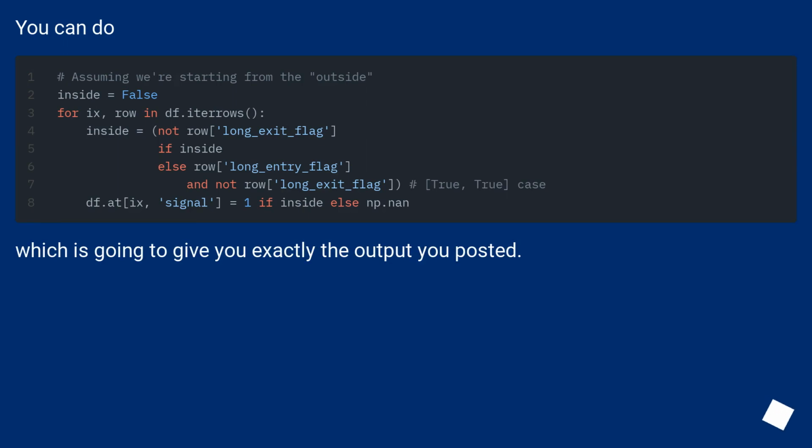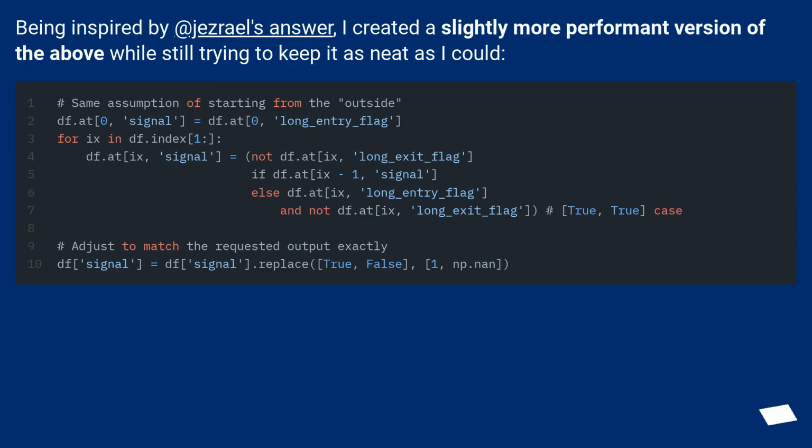You can do this, which is going to give you exactly the output you posted. Being inspired by Jezreel's answer, I created a slightly more performant version of the above while still trying to keep it as neat as I could.